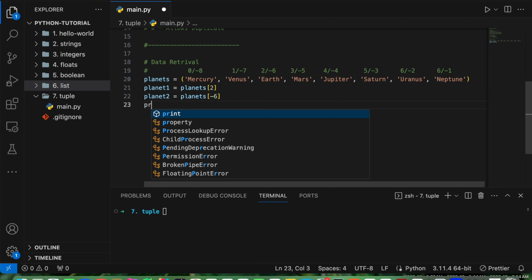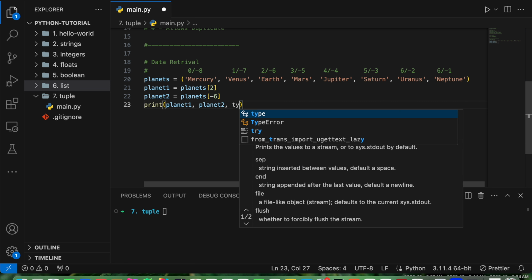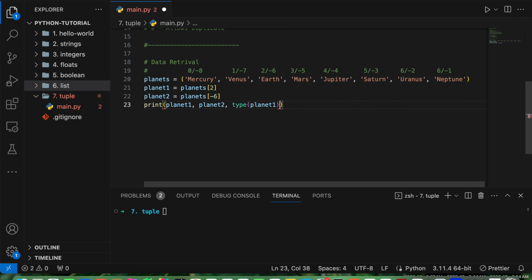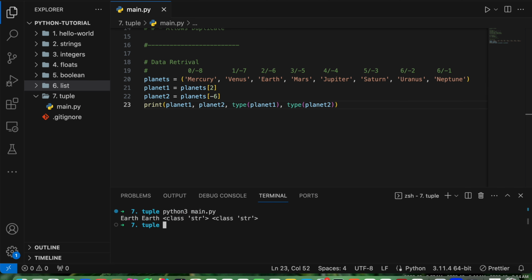Okay, and if I print the code, if I run the code, you can see using the positive index and using the negative index, we are getting Earth. Okay, and both have the data type of str. So similar to list, we can fetch the data using the index.